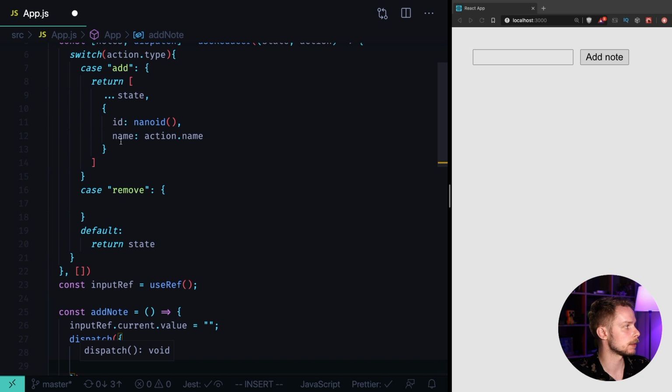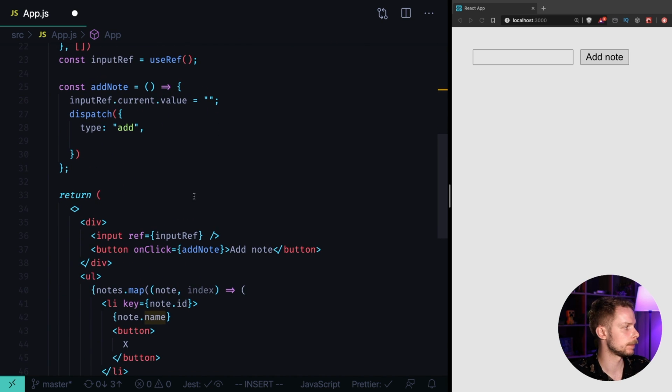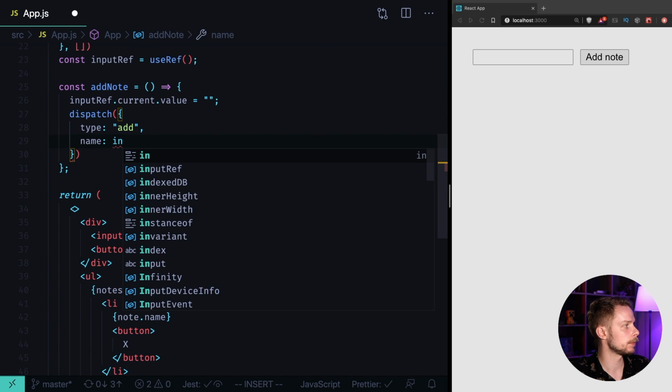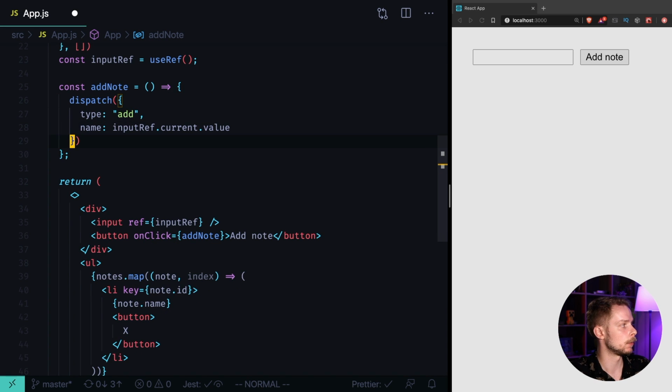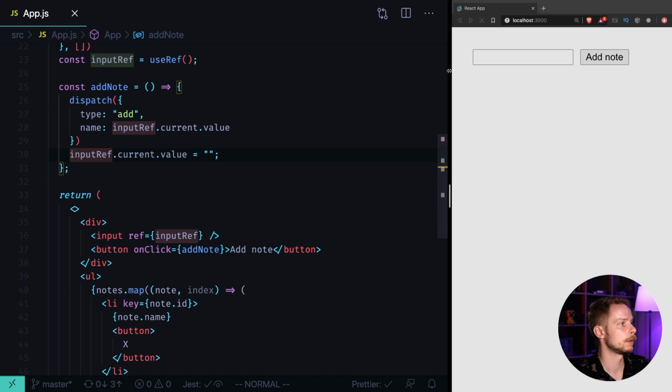And also we need to pass the name for our reducer. Let's pass the name, input ref current value. Let's make sure that we dispatch before we actually clear the input value. And now we can try to create some nodes. Some node. Add node, as you can see, is being created.